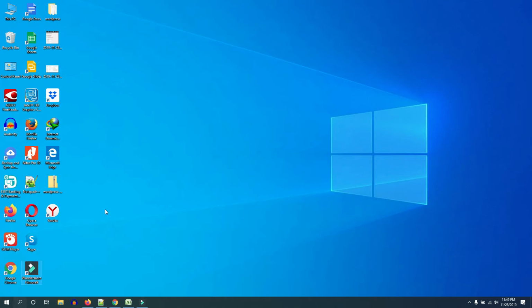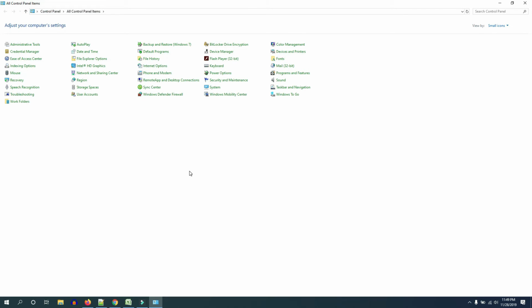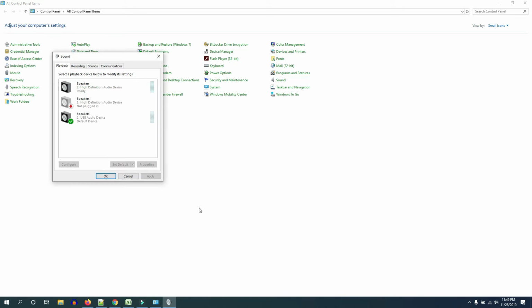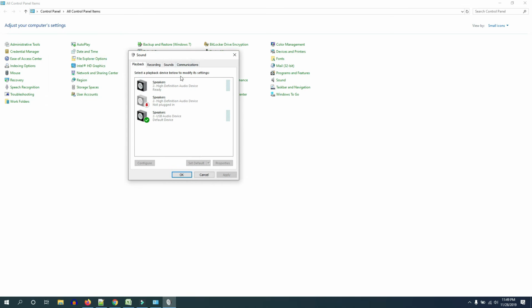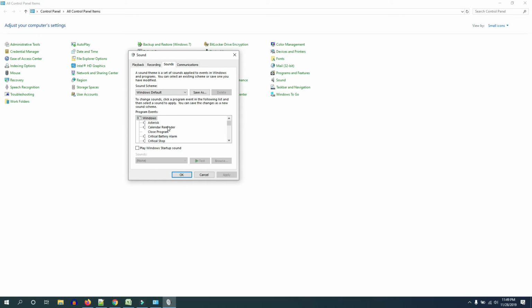Simply, you have to go to the control panel of Windows 10. Then you have to go to the sound section. After getting the sound pop up, you have to click on the sounds, then find the notification option in this box. Here is the notification option.